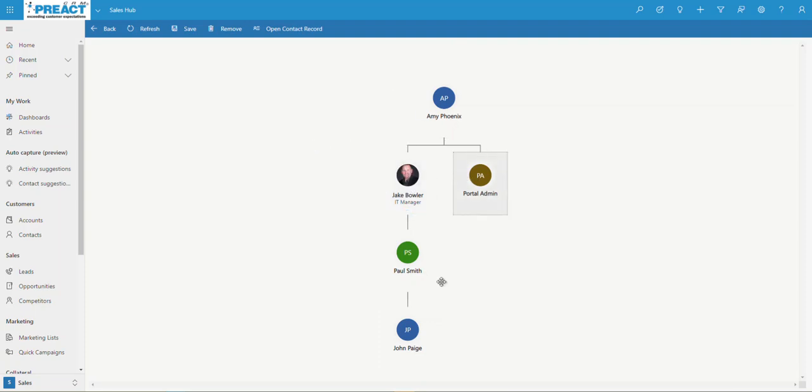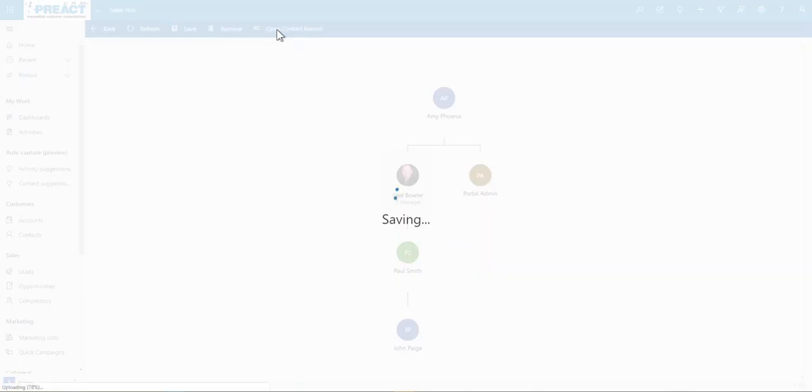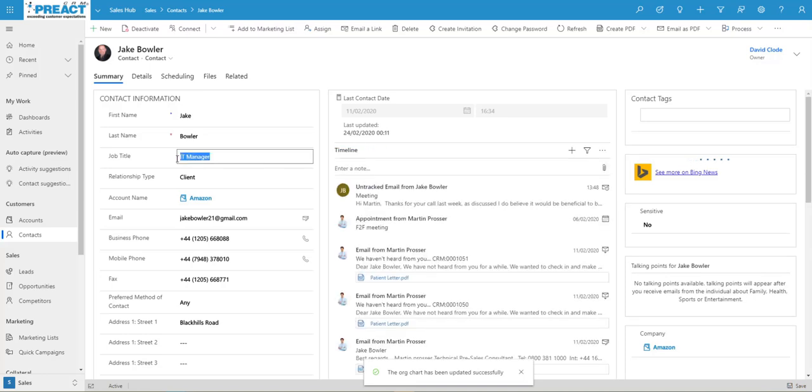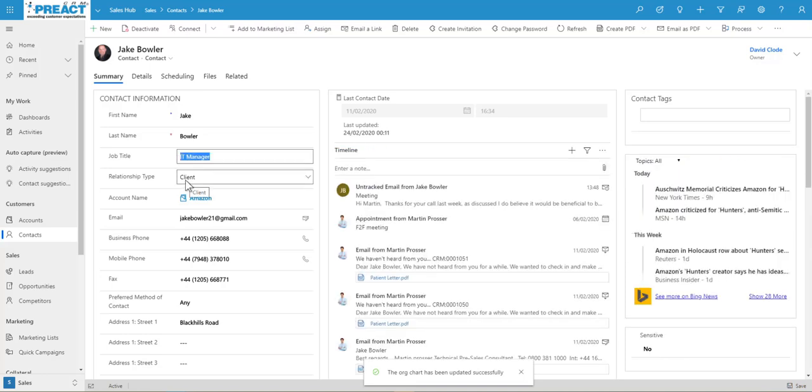If and when you click on one of these records, you can then click from here as well, open contact record, and it will take you into their individual record. You can see why it was showing up job title, because that's the field that was displayed in there. So we can see his job title here as IT manager. When we look at the hierarchy on the org chart, we can see that's why he's in there in that role.